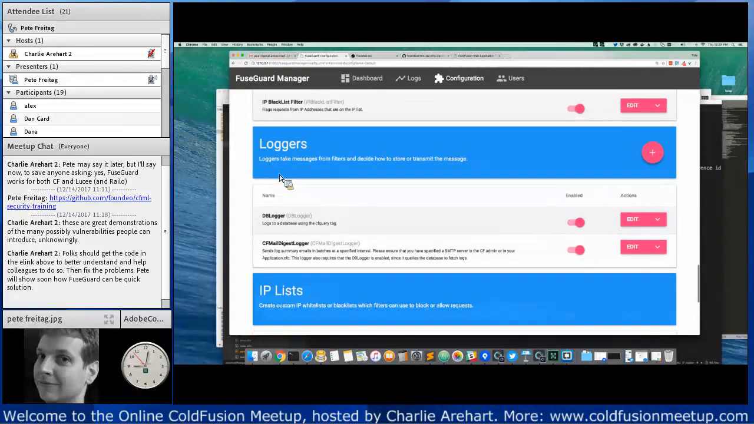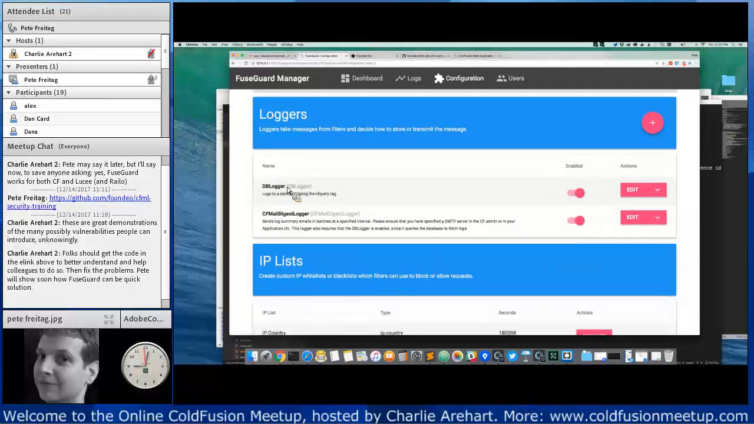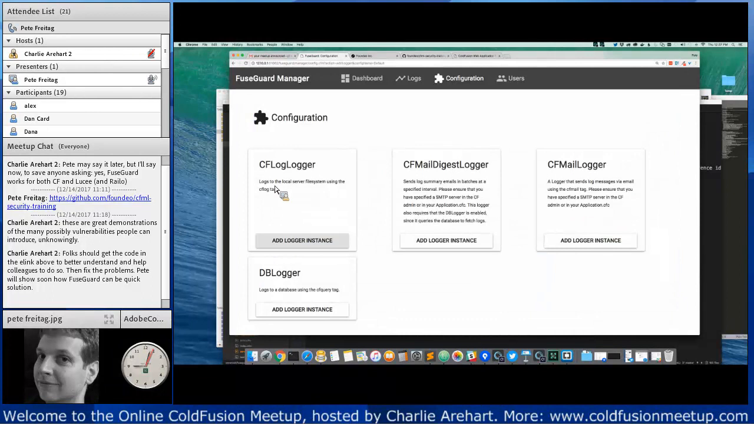Okay, so that's filters. There's a bunch of filters. I could keep going on and on about them, but let's move on to another section of what it does. That's loggers. You've got different loggers available to you. The CF logger uses a CF log tag, and that logs to the file system. You've got the CFMail digest logger. This is a new one in FuseGuard 3. What this does is lets you say, send me logs only once per hour, and it gives you a summary, like an email digest mode when you're subscribed to a mailing list. A summary of what's been logged over the past hour, or whatever interval you set it to.